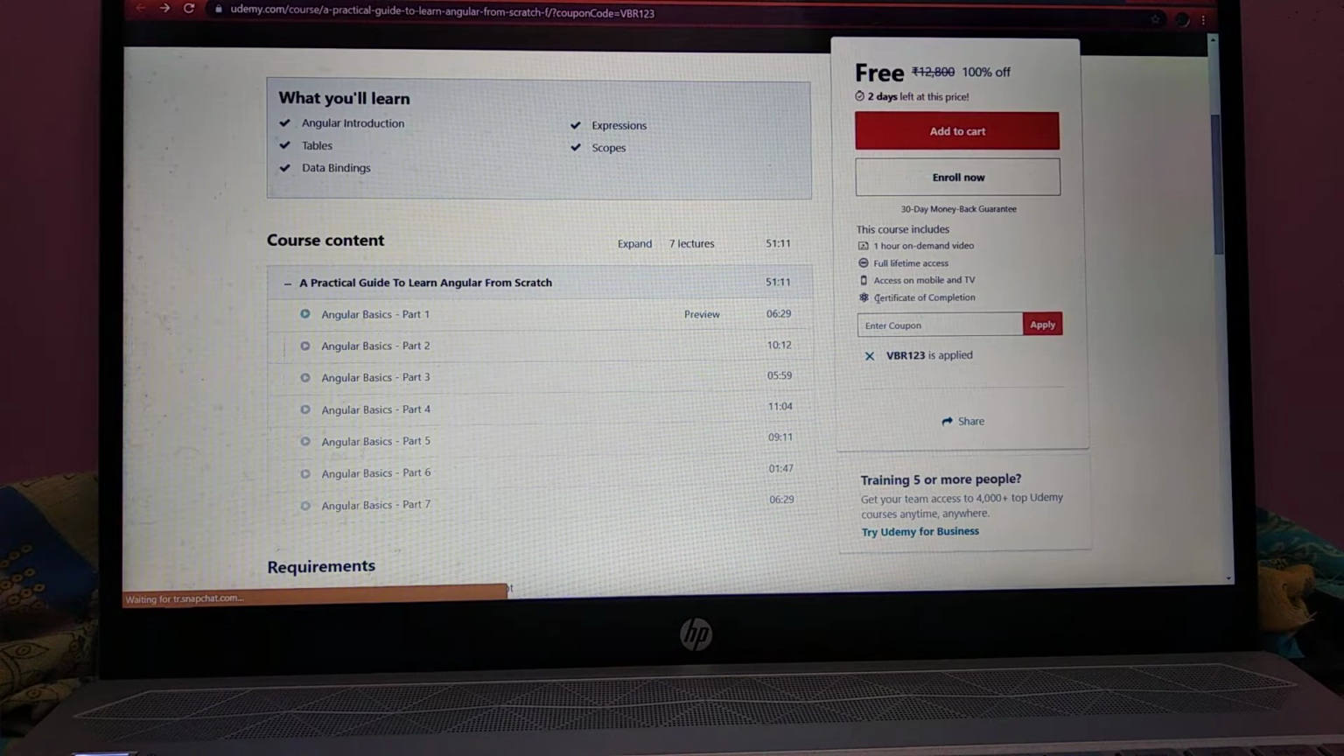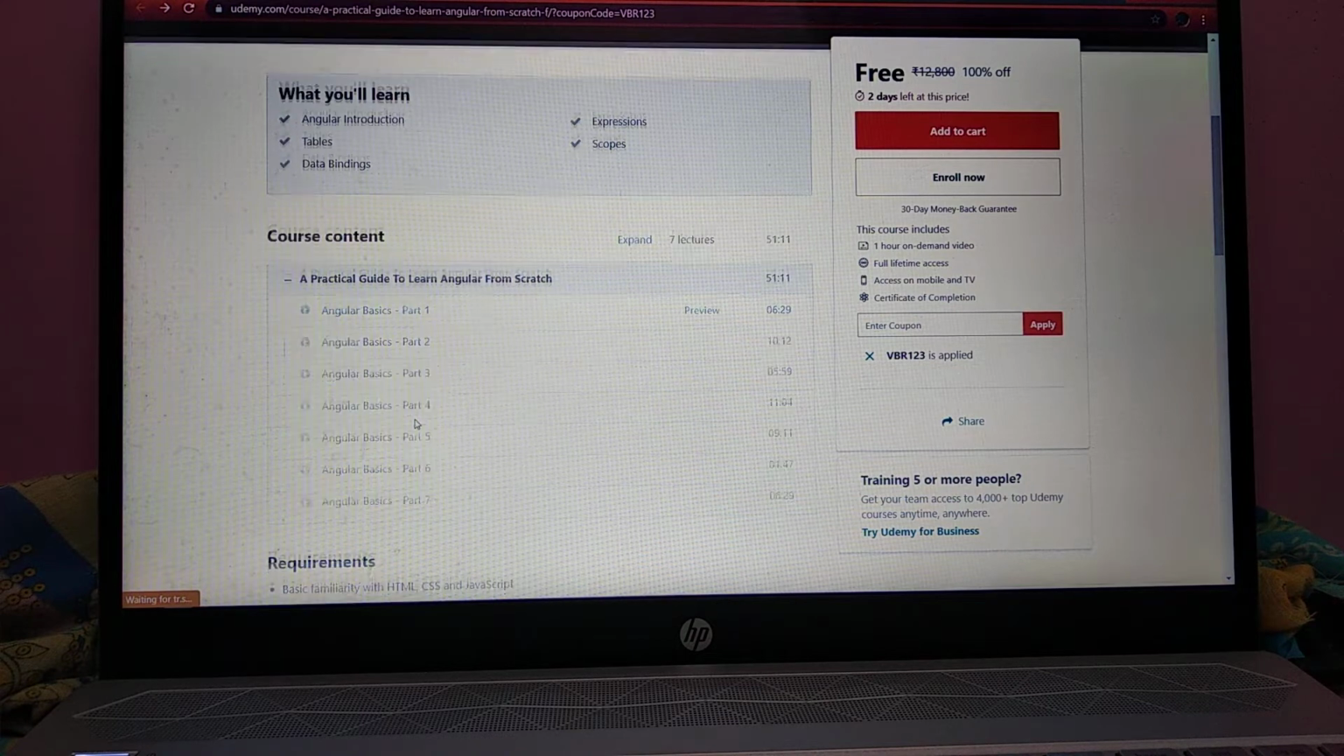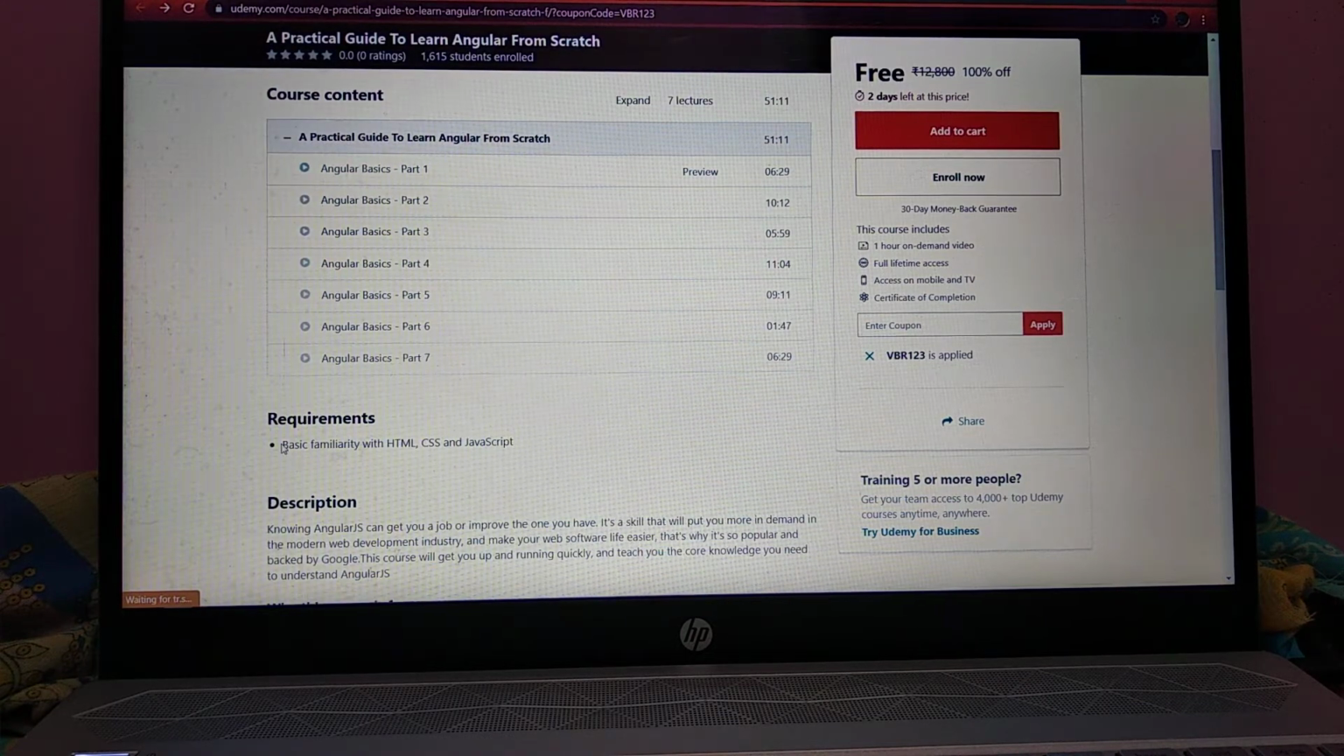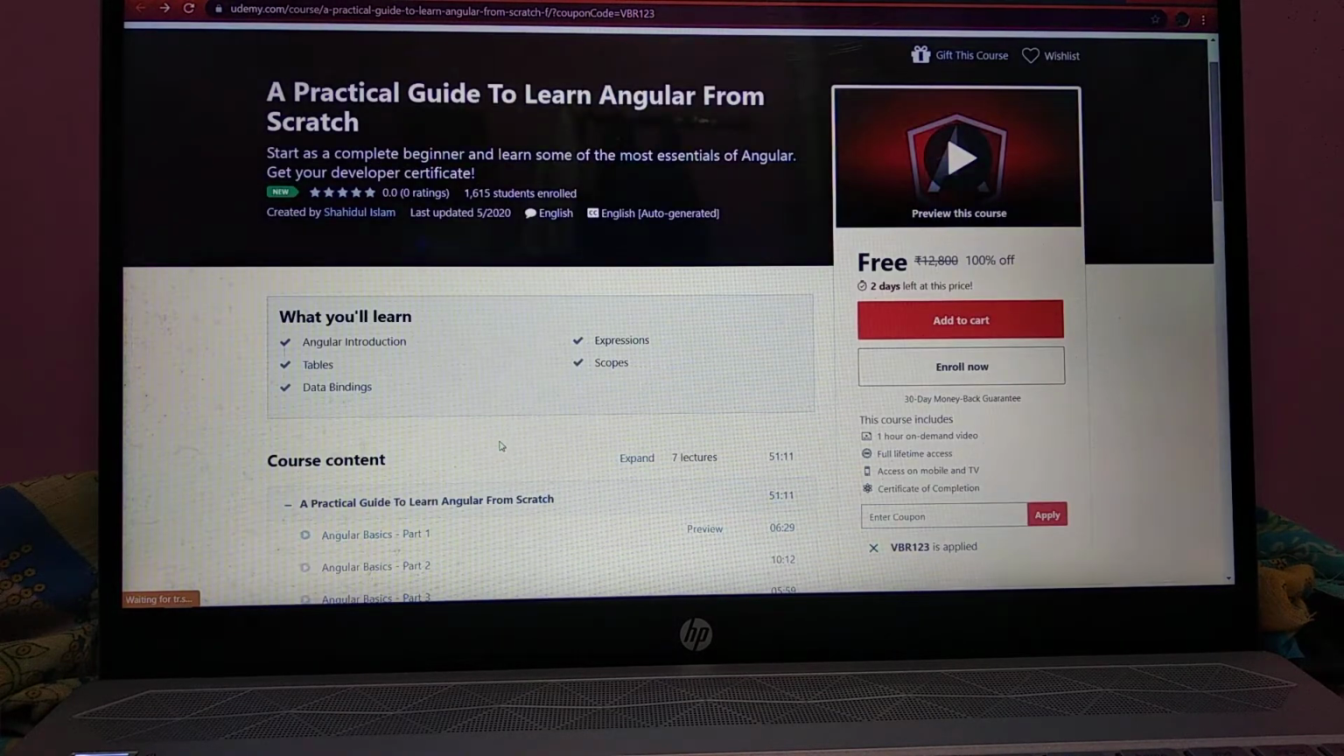This is not a free course. This course is 360 rupees. After you apply this code, you will get this course for free. In this course, you will learn these things, and the requirements: basically being familiar with HTML, CSS and JavaScript. This is useful for web development.